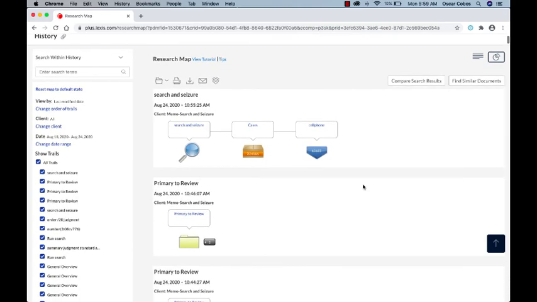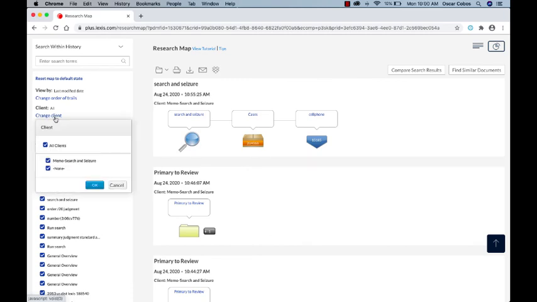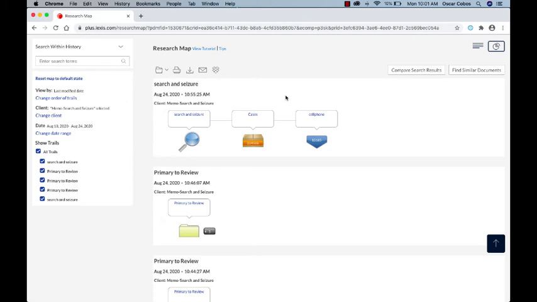This is a graphical representation of your research trails. On the left-hand side, you can filter to a specific client. This will also allow you to see what research you did for a particular class if you went ahead and set up an ID for that particular class. Another good tip is that when you complete your research, filter to your client and then change the date range which you researched and save that map to your overall folder.